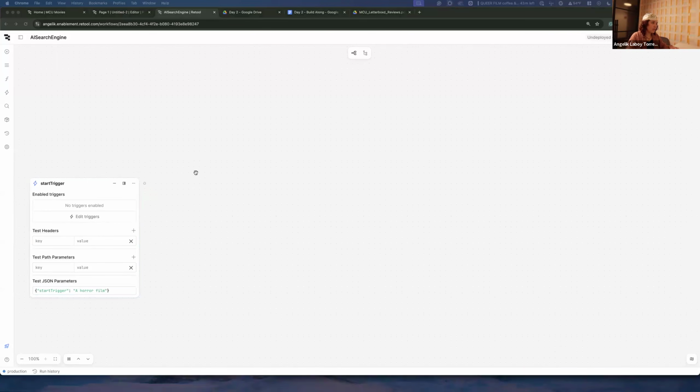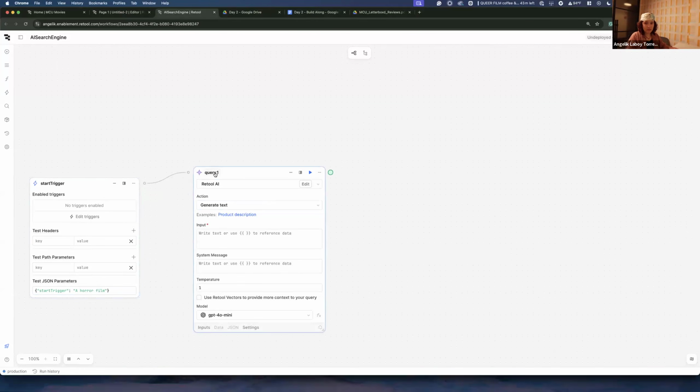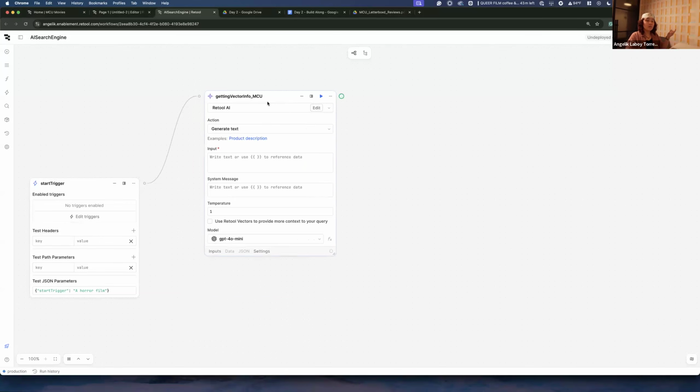And I'm gonna add an AI action. This AI action, I'm gonna call it get vector info. So there you go. And I'm gonna generate a text. This is essentially what it's gonna analyze what the recommendation should be, right? I'm gonna do the start trigger data. It's not 3 curly brackets, it's just 2 curly brackets. That is good as my input.